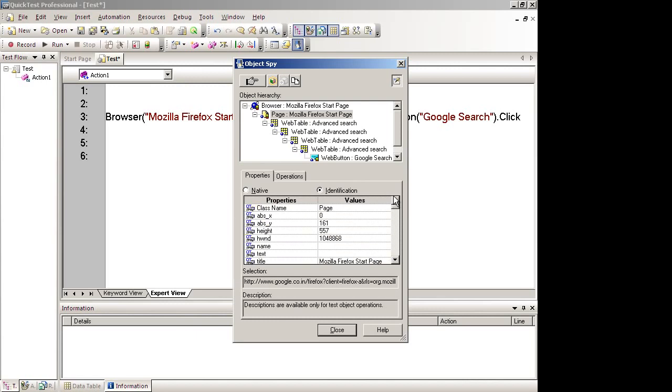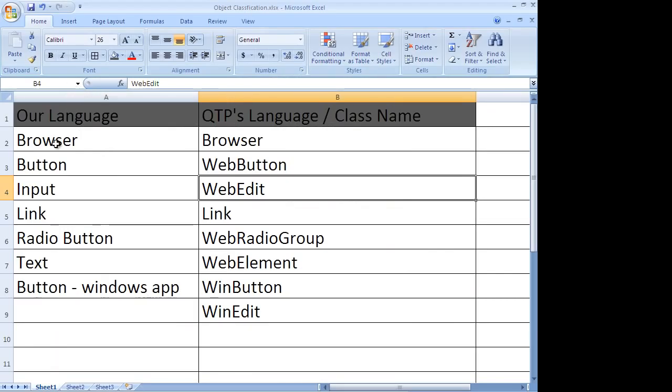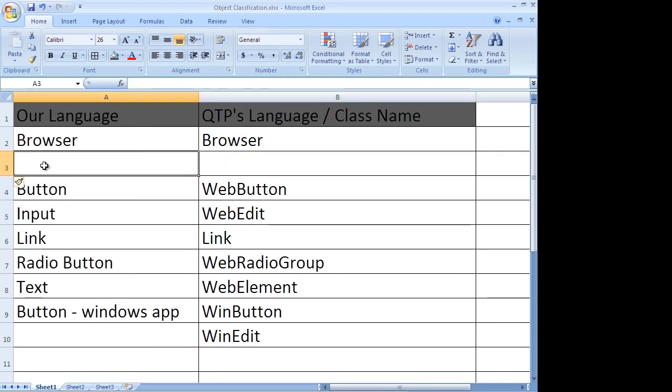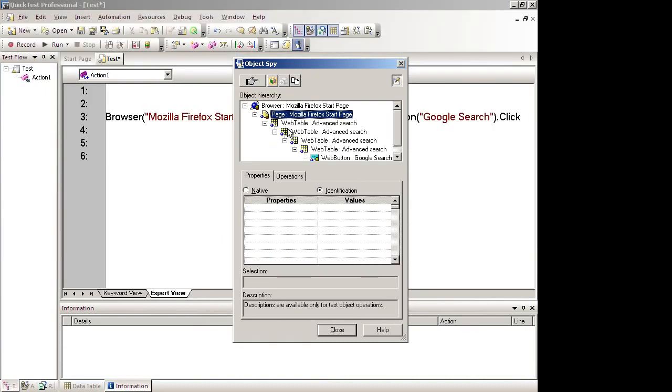So a page is, what do we say while talking to each other? Open the Google page, open the Gmail page, open the Facebook page. So we call it a page, and QTP also calls it a page. Inside the page there is something known as a web table. I want you to ignore the web table as of now. I will talk about web table in the next module. And somewhere below the web table there is a web button.